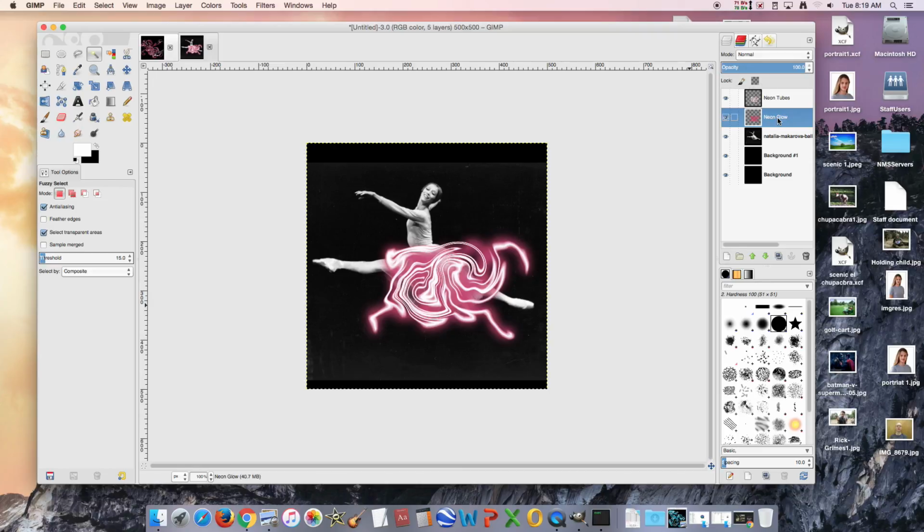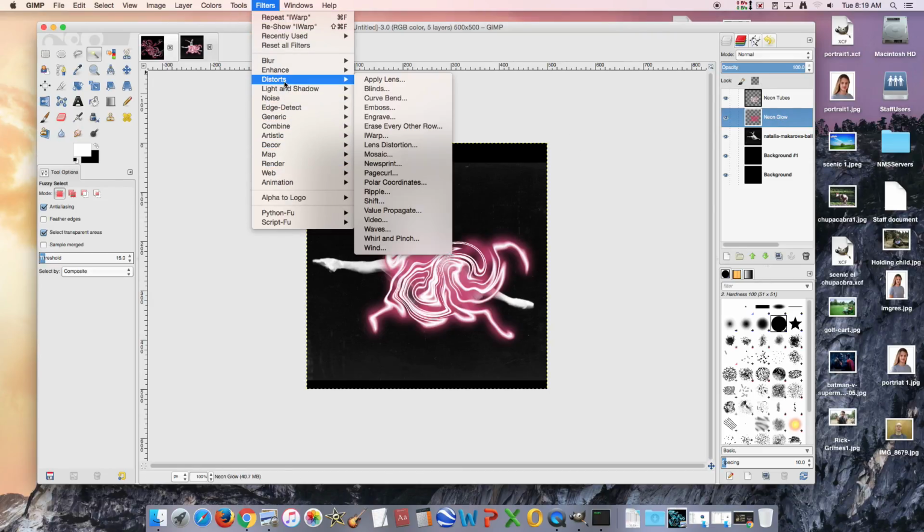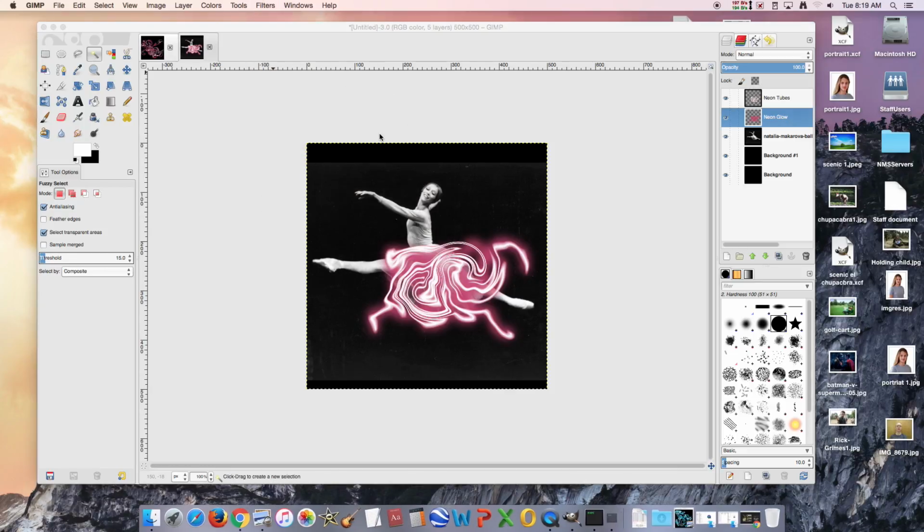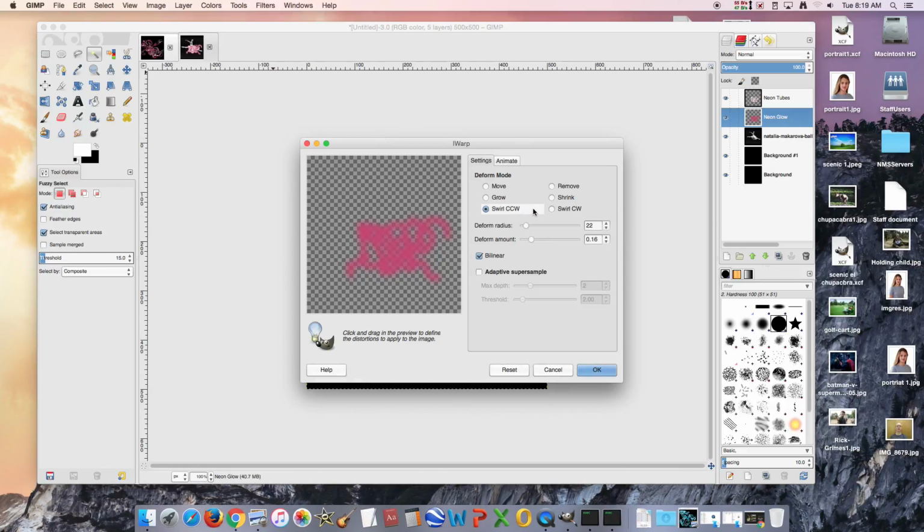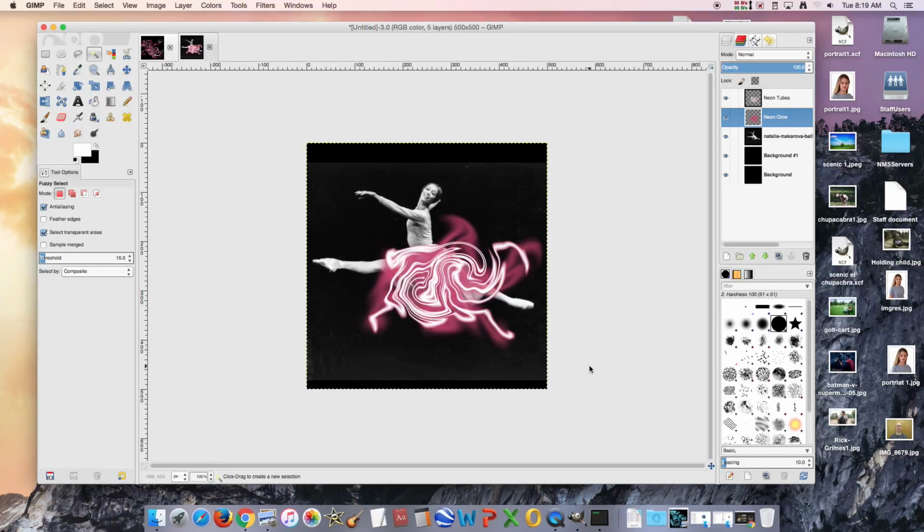I'm going to go to Neon Glow, do the exact same thing, go to Distorts, Eye Warp. I'm going to turn the deform radius up on this one. Swirl counterclockwise. And there we go, we're done.